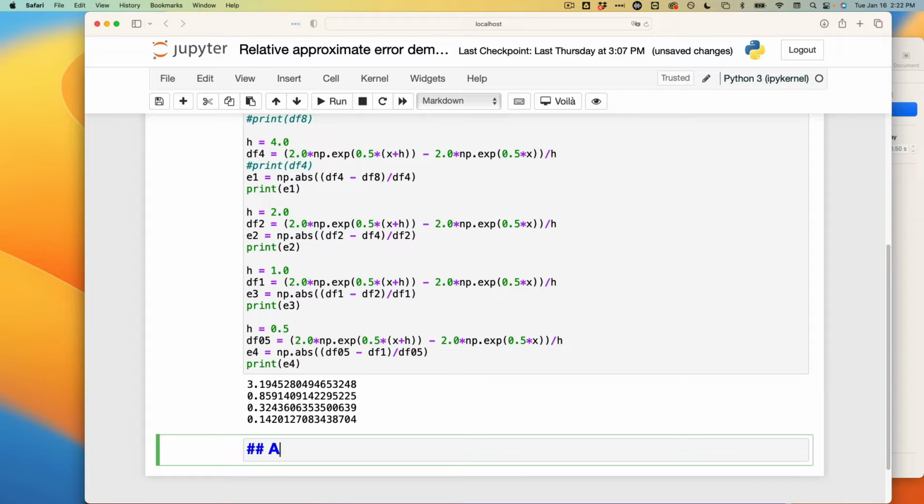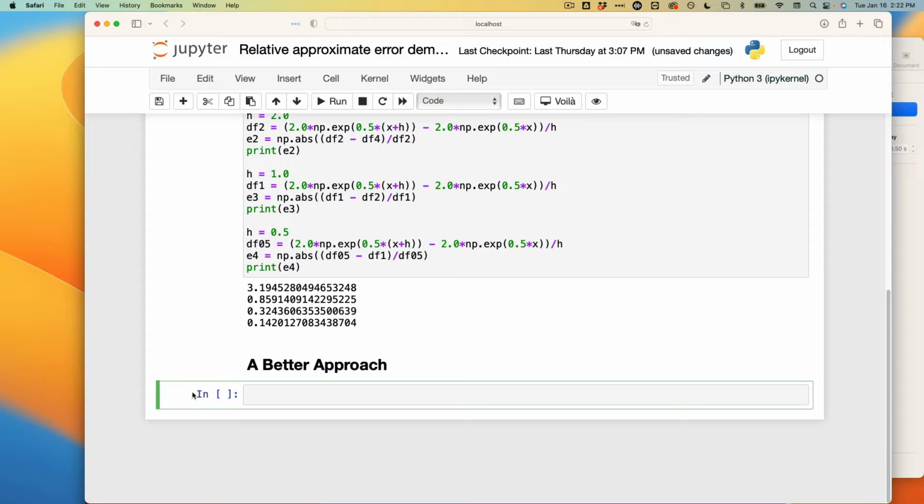Okay, so a better approach. In this better approach, again, if I had time, I would explain what I'm doing. It's a good practice to do that. I would say in this better approach, we are going to use the power of arrays and indexing in Python to solve that problem that we solved with the brute force approach.